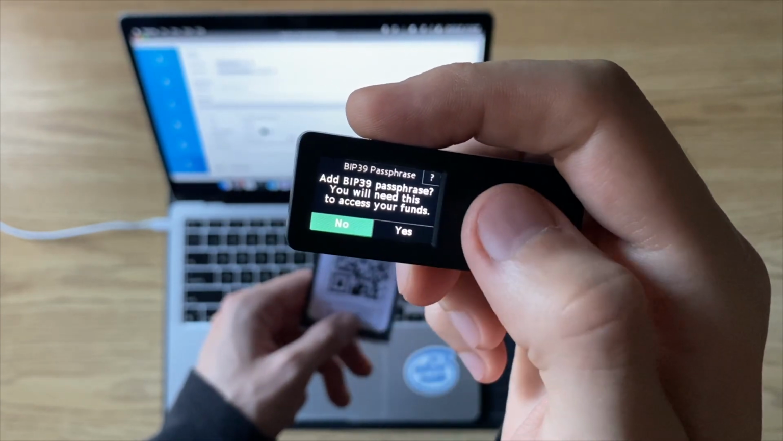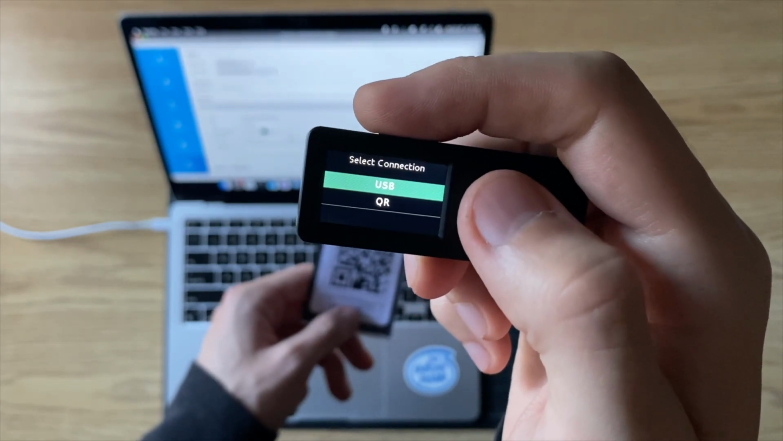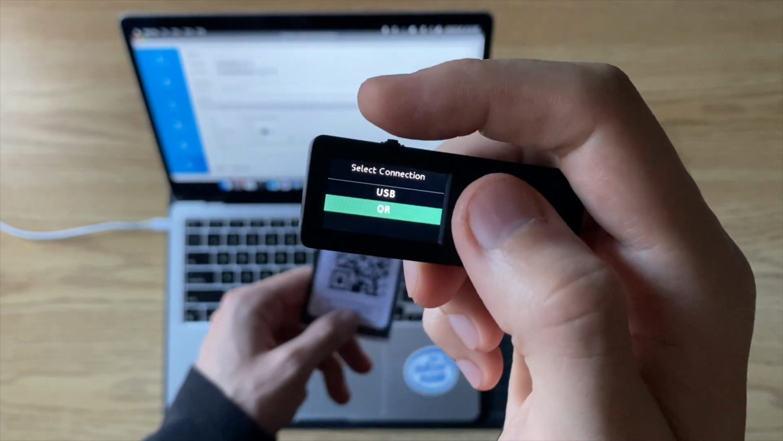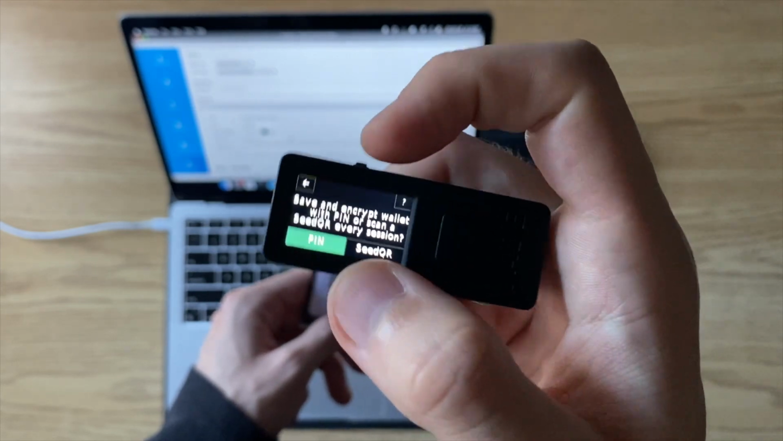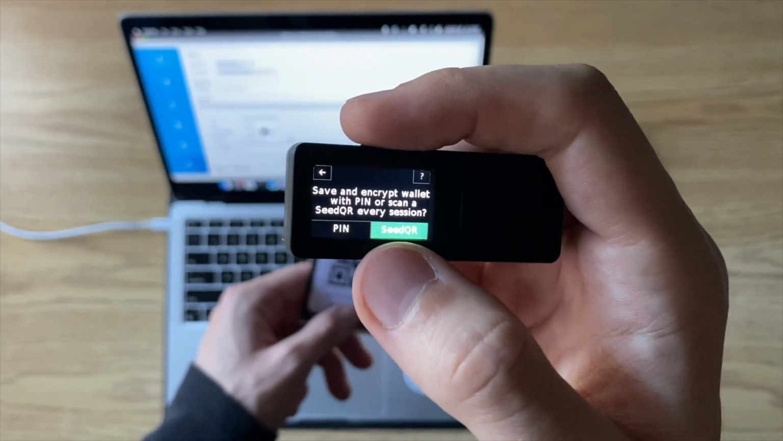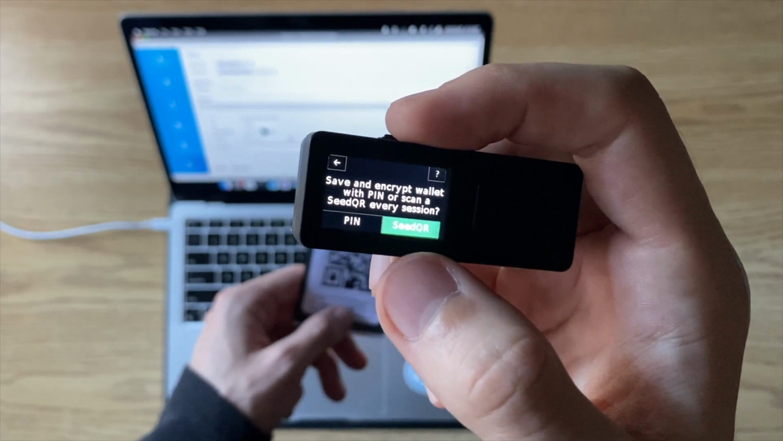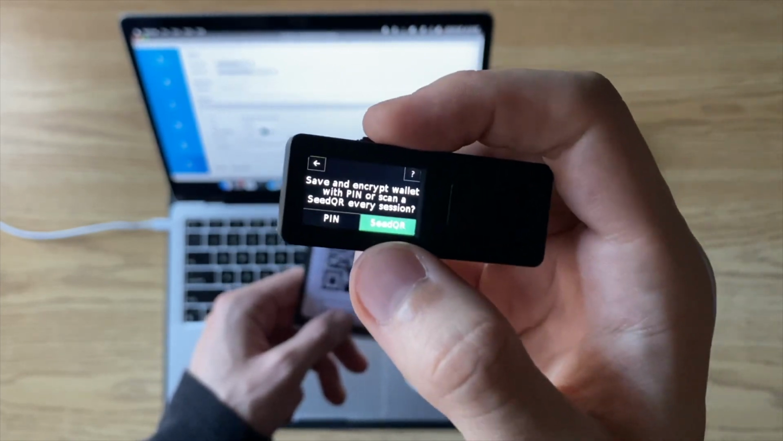So press continue. And we will not add a passphrase to this wallet, so that's fine. And we're going to use QR for the connection. Okay. Again, I want to set this up in a stateless way, meaning I don't want the seed phrase to be stored on this device.